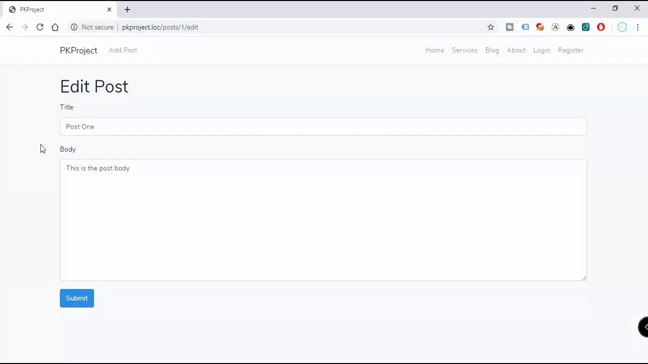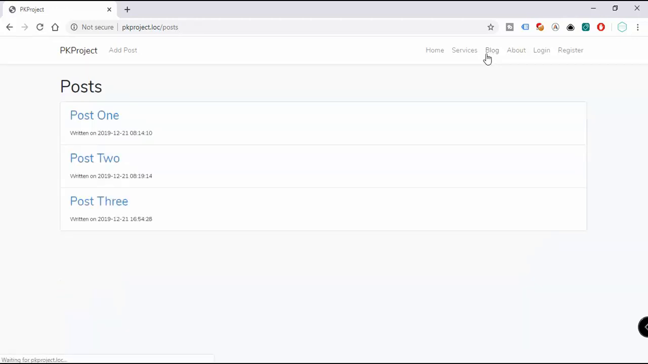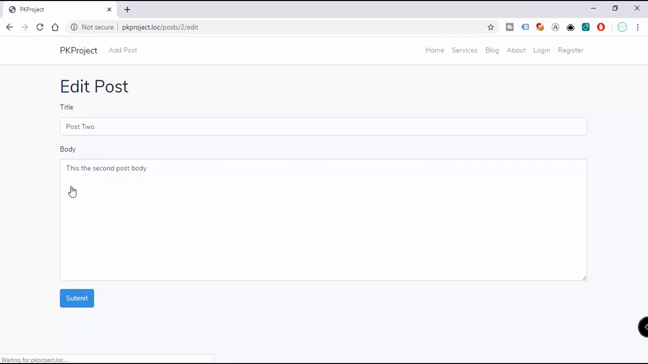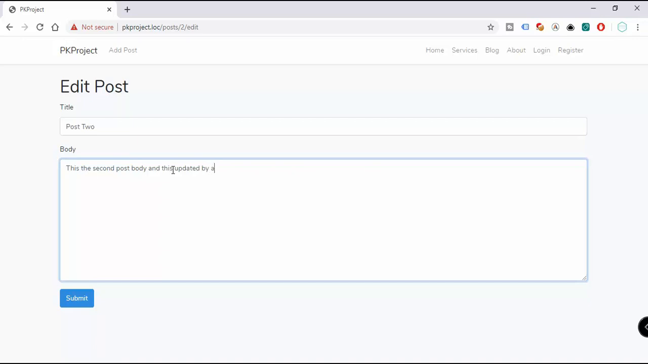And in here, refresh. So we have here the edit post page. Let's try to go back to our blog first, and then try to see post 2. This is post 2, and if you try to click on edit, we can see that the title is post 2, and we can just edit the body here. So this is the second post body, and this is updated by a certain user, just to show that we have updated this particular post. So submit.